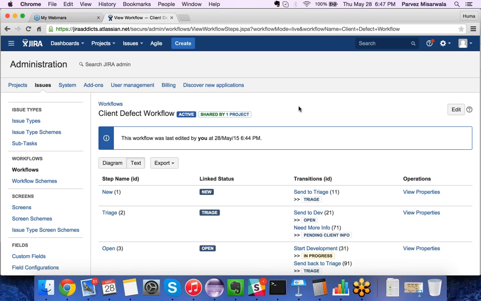Now typically in real life you will not keep on editing your active workflows. That's not a good practice, and that's the reason I stressed upon the designing aspect of the workflow. You need to be careful that you design it in such a way that you have all the transitions laid out, all the post functions and conditions defined and documented, and then you create a workflow so that you have all the scenarios already covered while designing, and your workflow is perfect.